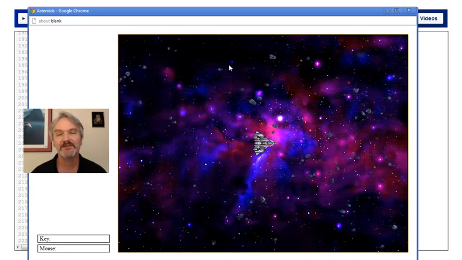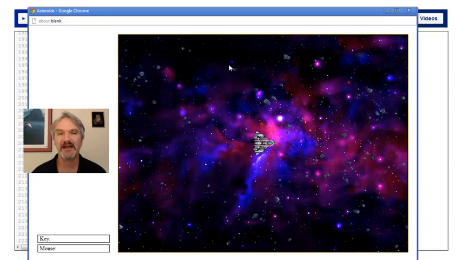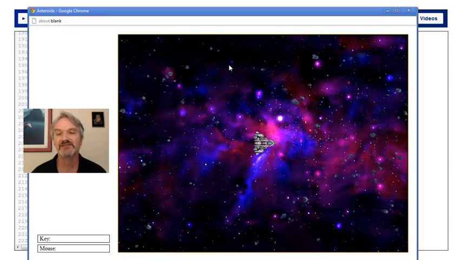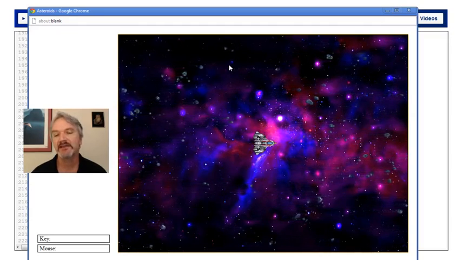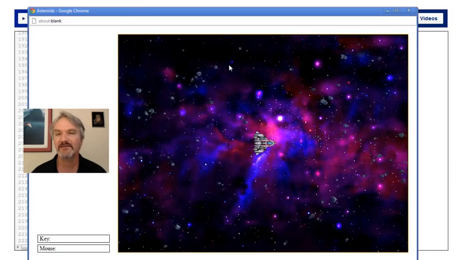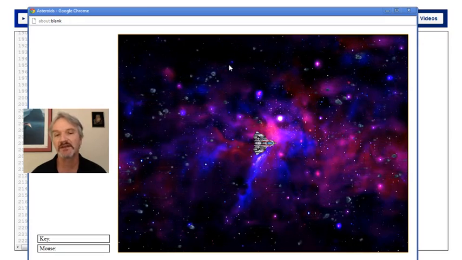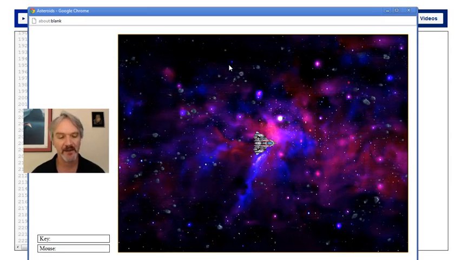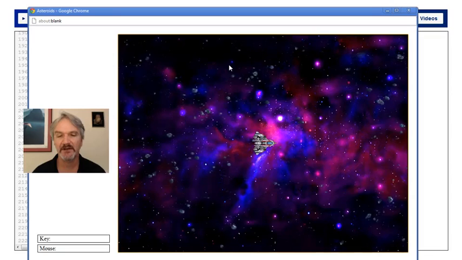But if you want to get a feel for the physics of how a spaceship should fly, just Google Asteroids and Arcade, and you'll see lots of links that are demo versions of Asteroids. Try it out. I think you'll get a good feel for how the game should play. Let me just demonstrate it real quick here on screen.